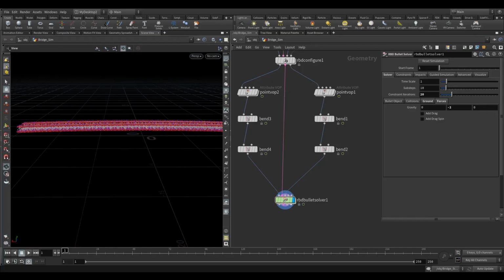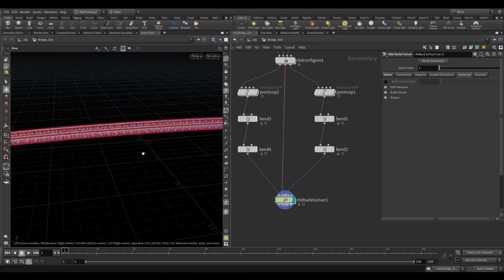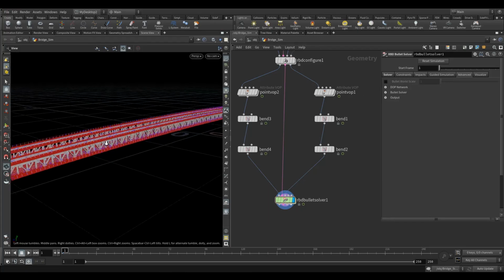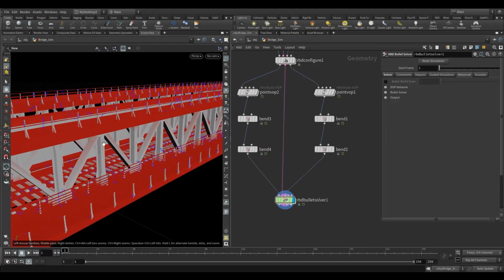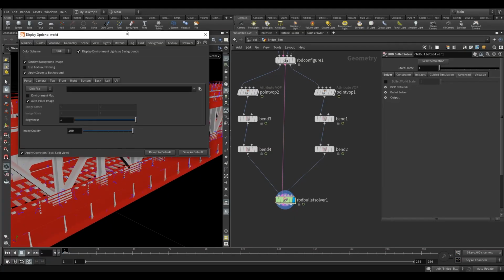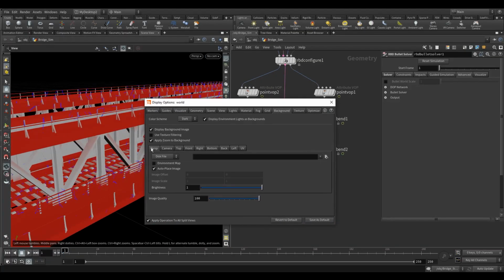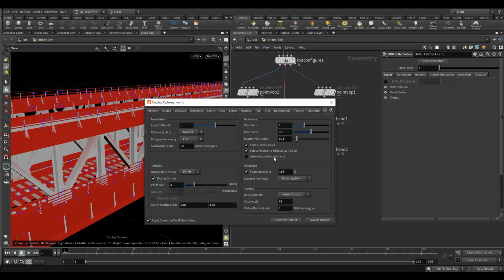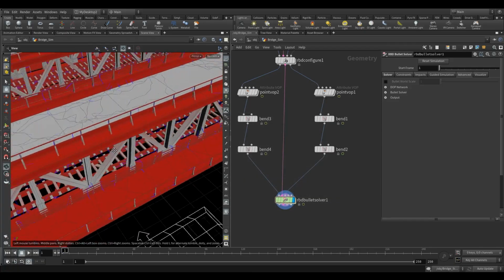All right, let's see what else in the advanced tab. This bullet world scale is very helpful for something like what we've got here. We've got some big pieces. Let me just turn on the wireframe for this packed geometry. If you press D to go into your display options, go into geometry and turn on wire over packed geometry, just so we can see the pieces a bit better.